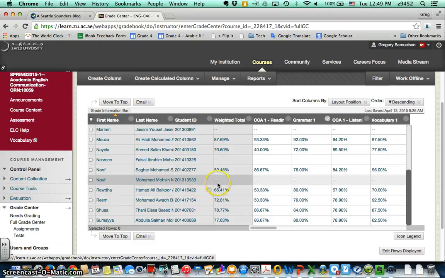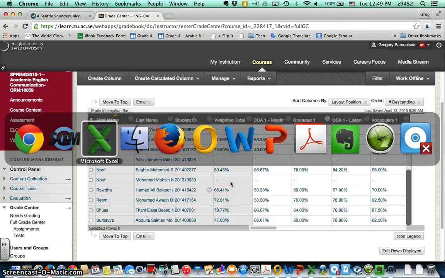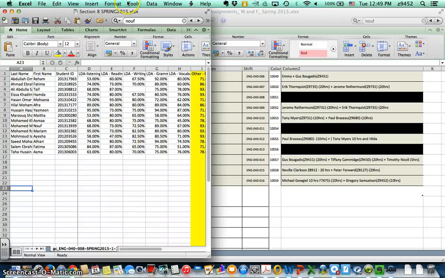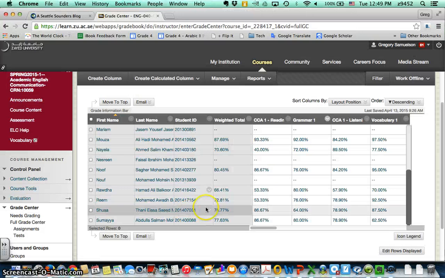Nuf, I know, came from the course taught by Shaila, which is section 8, and that's the one I've opened right here. So looking at this section, I can find Nuf's score right here, or her name, and looking across, it's very easy. This is the manual import part.